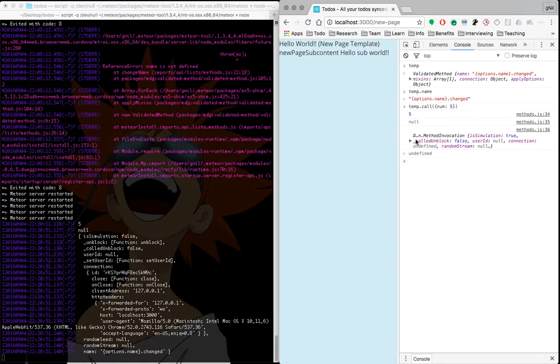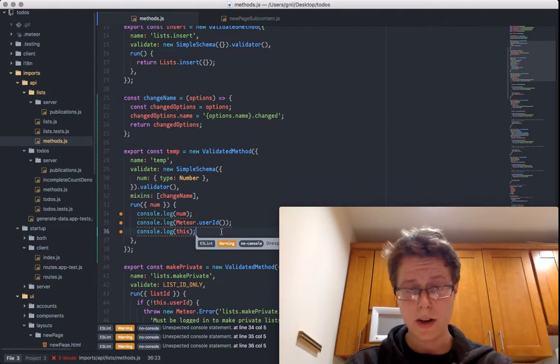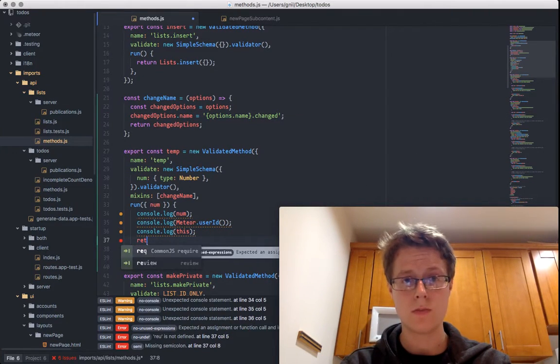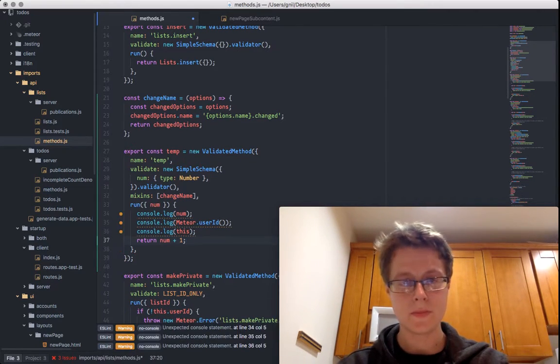So what do we get here? We call on 5, we get a 5 back, we get a null back, we get the this back, and we get an undefined. So why did we get all this? Undefined because we didn't return anything. So let's go ahead and return something. Let's return num plus 1.